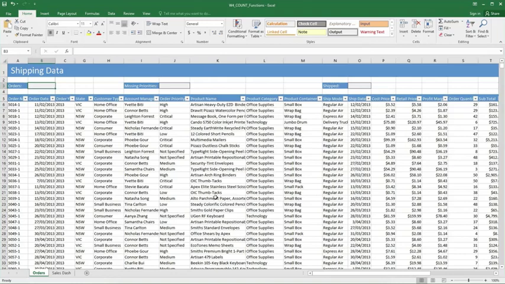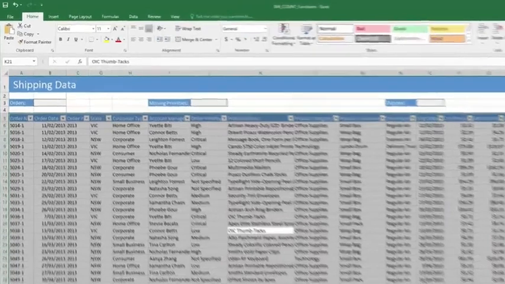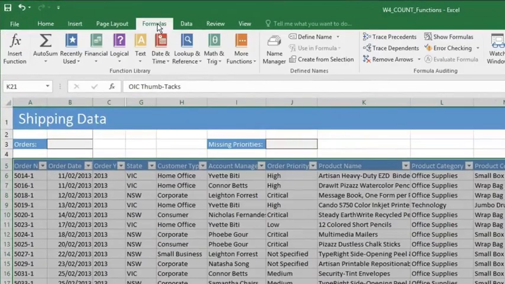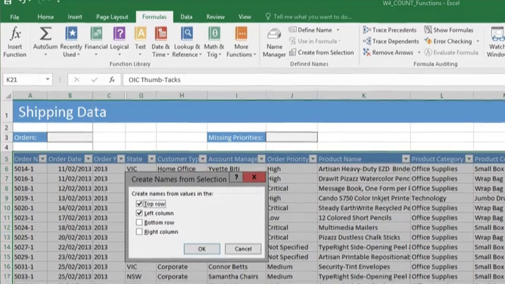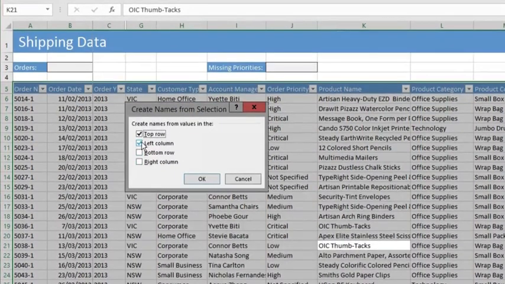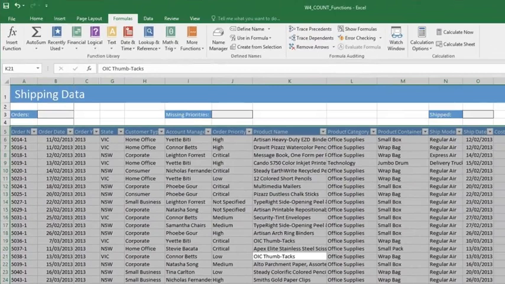To do this, click somewhere within the data set and press Ctrl A to select all of the data. Go to the Formulas tab and click on Create from Selection. Remember the keyboard shortcut Ctrl-Shift-F3 as well. Uncheck left column if it's already been checked for you, so that you only have top row checked, and click on OK. Let's go to the name box to check that our ranges are properly named.